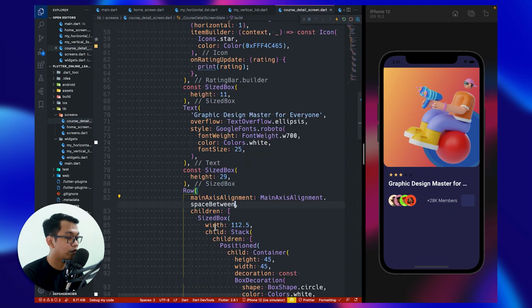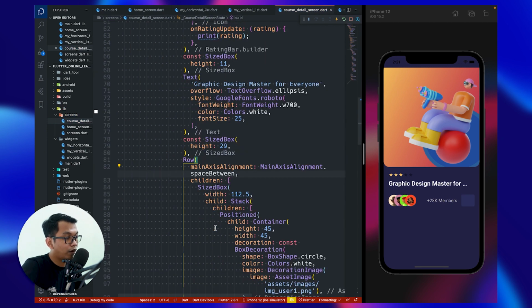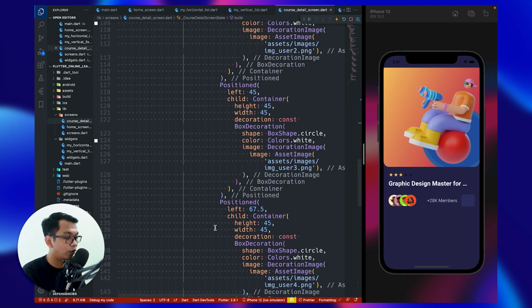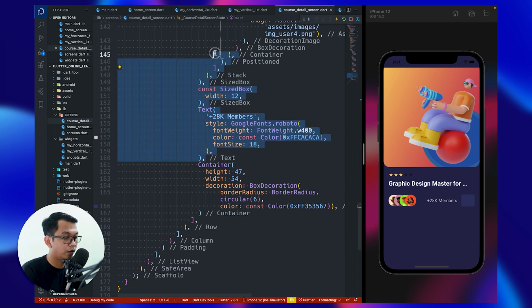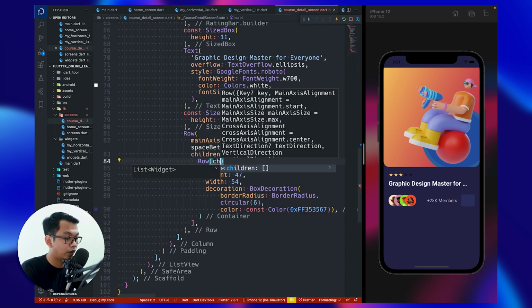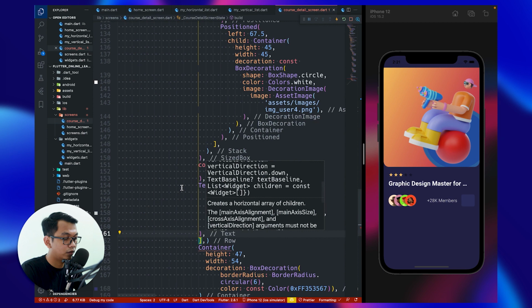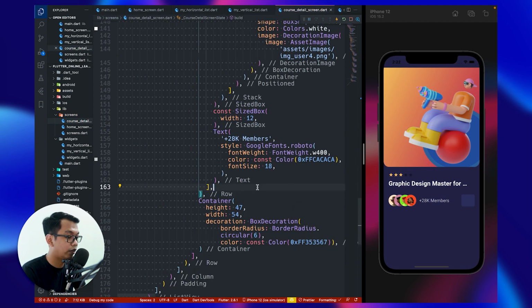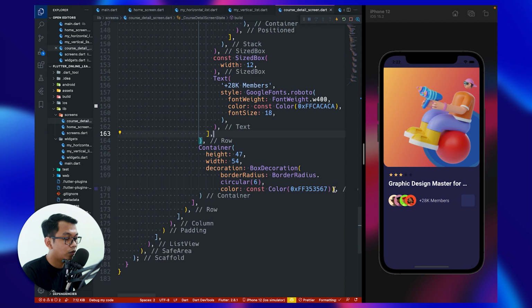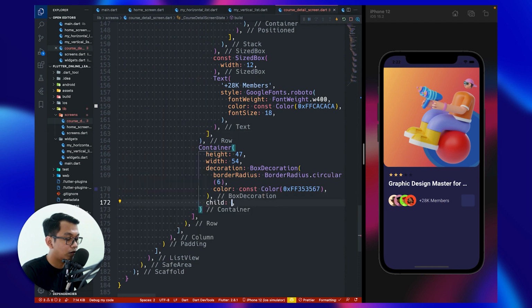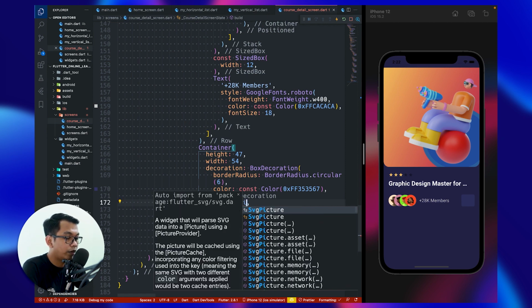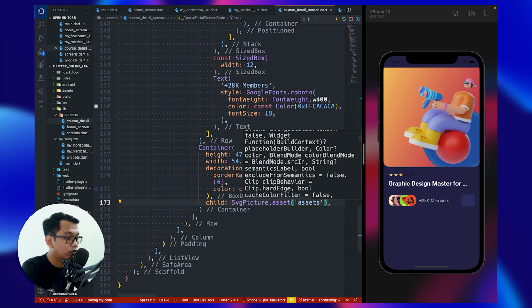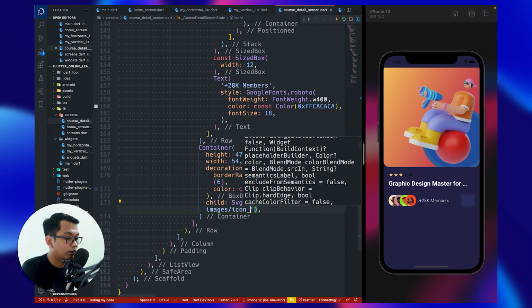main axis alignment. Okay, but before that, I think we have to wrap this widget and this with a row. So we can copy from here, and we add row widget right here. And for the children, this comma right here. Okay, look like this. And inside our container, we can call child. And for the child, we use svg picture dot asset. We say assets image, and we can call our icon.